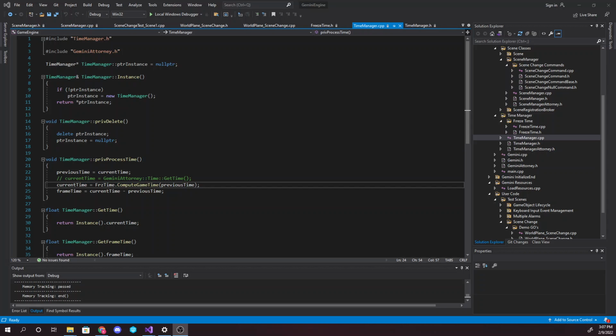Okay, this is my Sprint 5 engine video report. So the first thing was the freeze time. Time Manager has its own freeze time field, and we use compute game time in the process time that happens at every update tick.